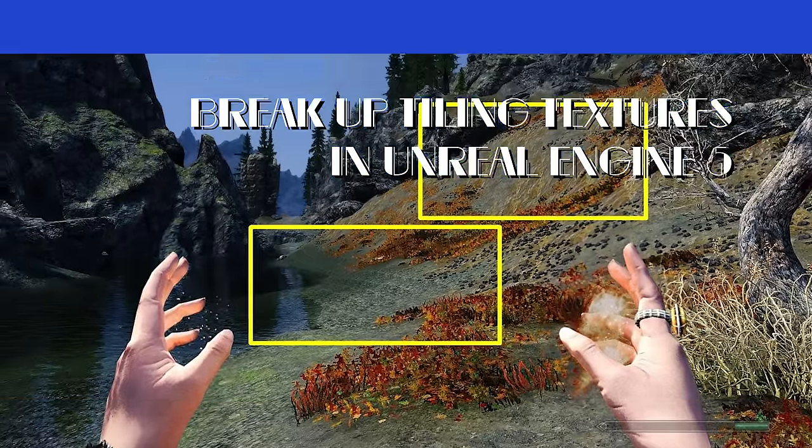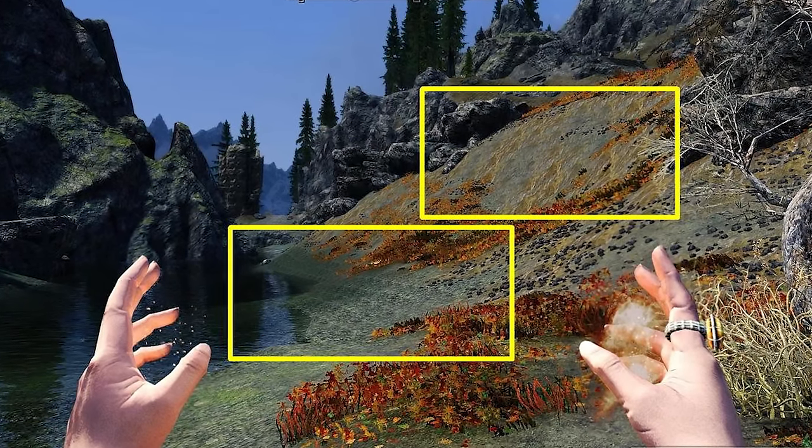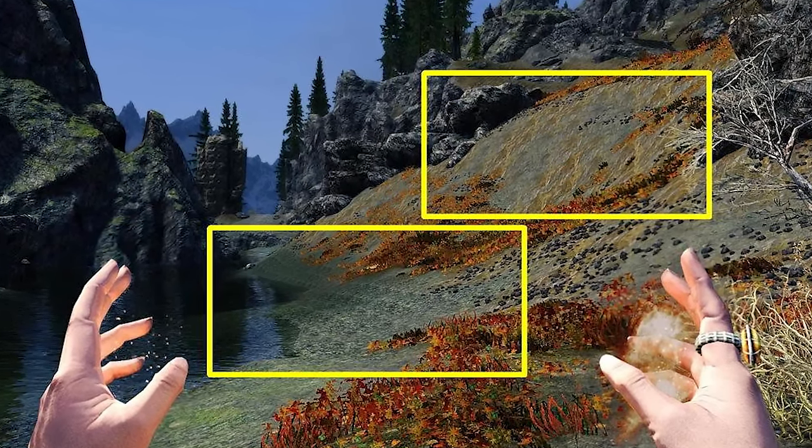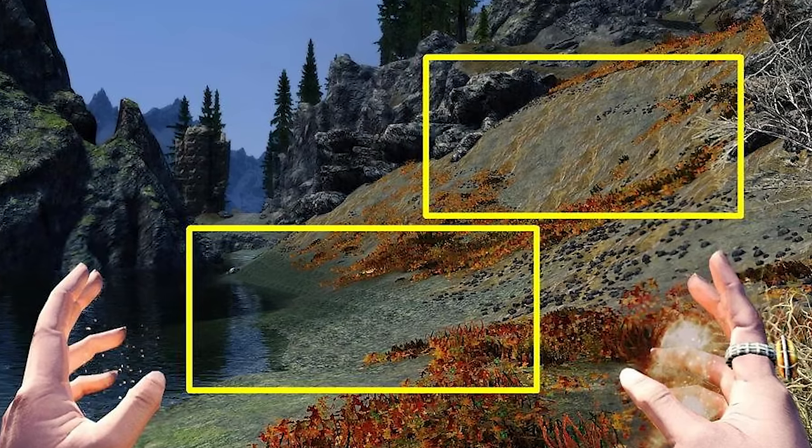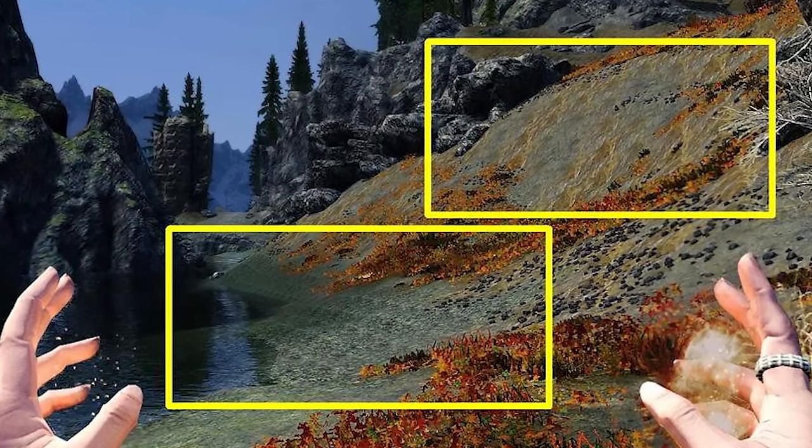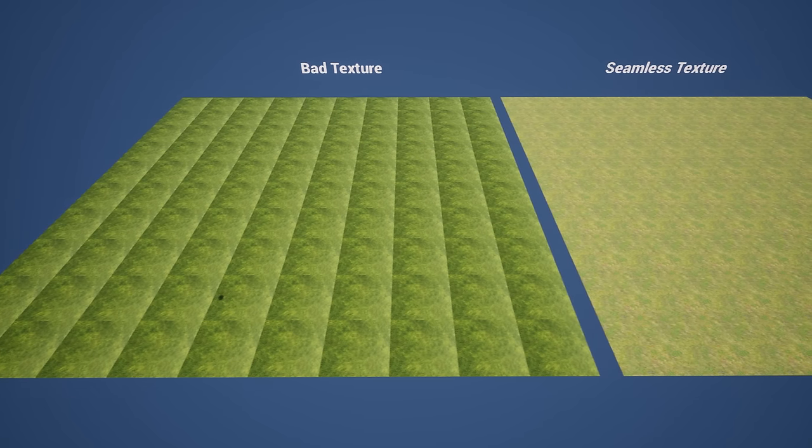Tiling textures are a staple of game art, but when it's done badly, it can really ruin the sense of immersion in a game. You're a good game artist though, and you want to make sure your tiling textures don't actually look like hot garbage. Well then, my friend, you have come to the right place.